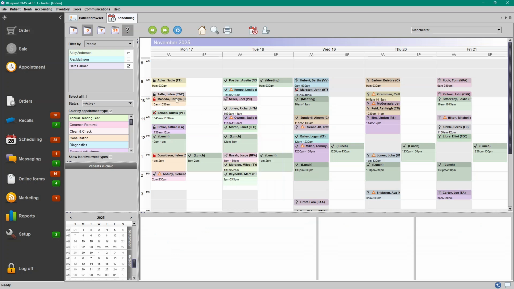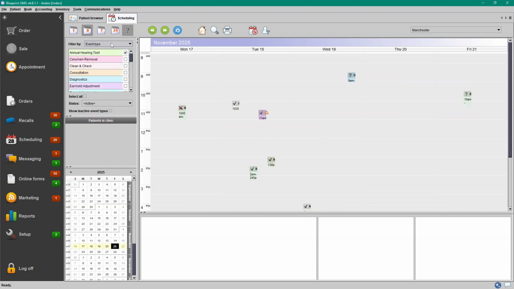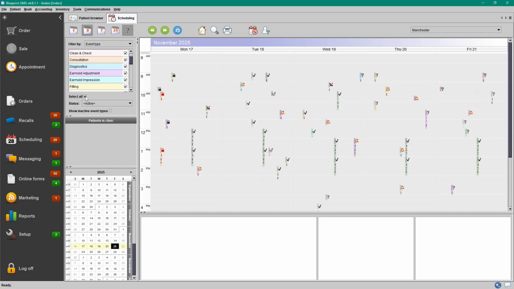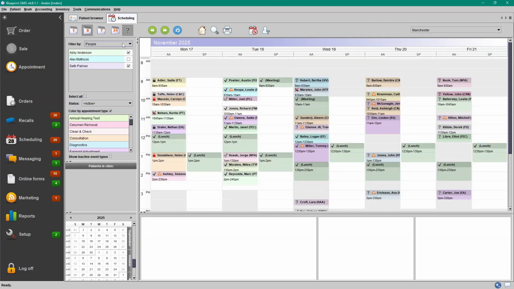The last thing we're going to cover is this left side panel. At the top, you can adjust what you are filtering by. Typically, you'll see people, but you can also filter for resources and event types. You can control which options you are seeing by checking individually or by selecting all. If we uncheck this, it will remove everything, and we can flip back to people.